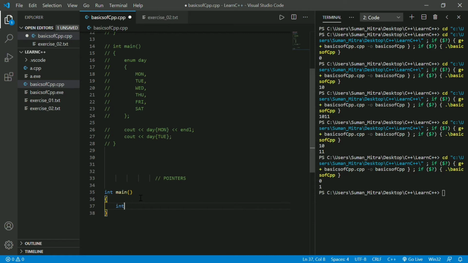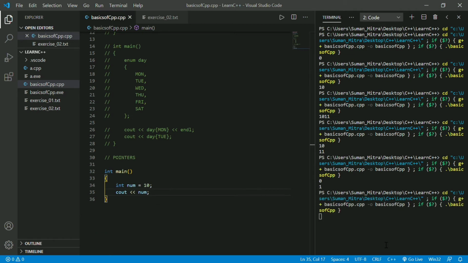Let's write an int num equal to 10. I think you got it. int is a data type, num is just a number variable, and 10 is the value of the variable. Sorry guys, it's raining, so the audio is not so good here. So if you print out num, you all already know it will print out 10.